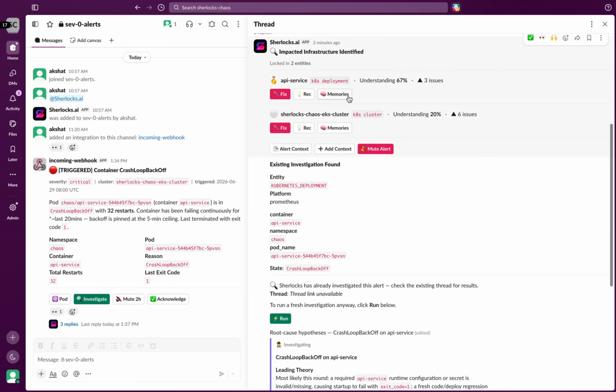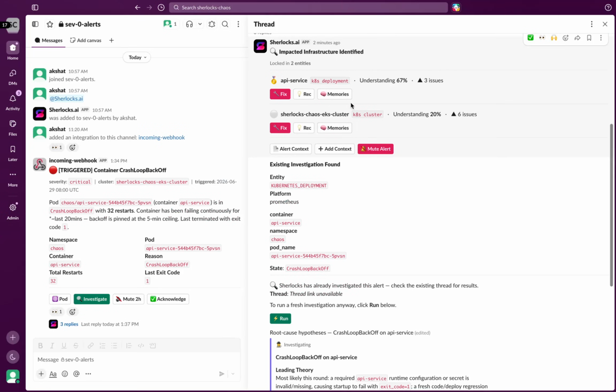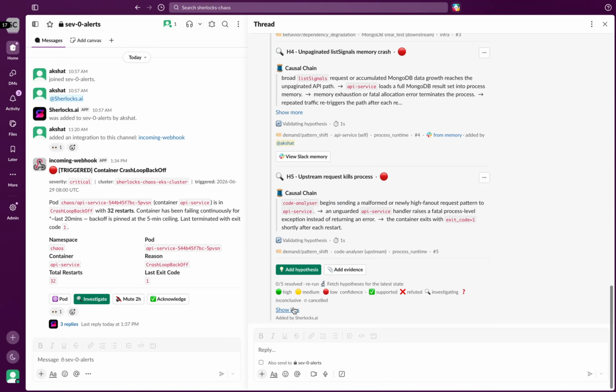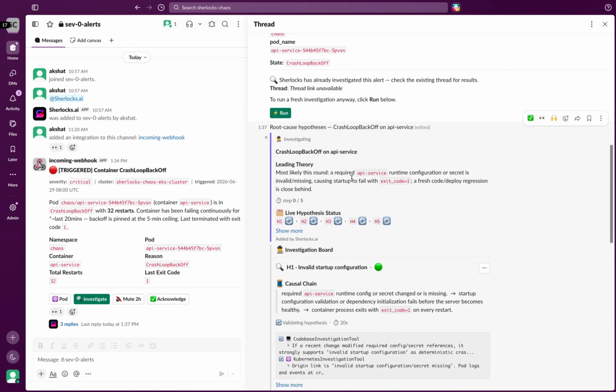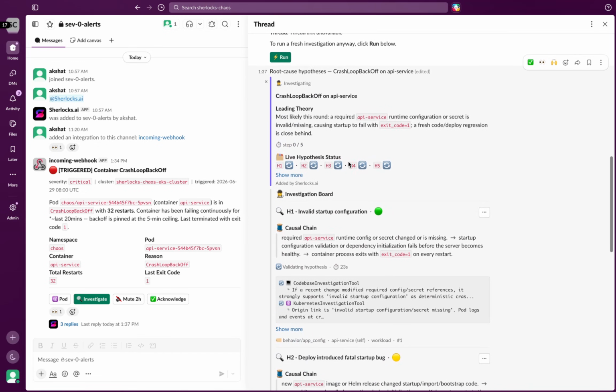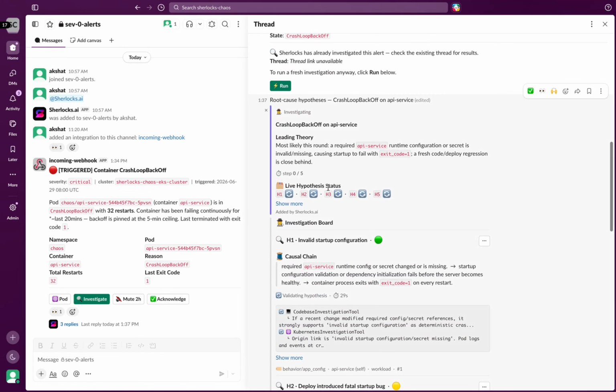Apart from that, there are memories as well, where you can see all the memories that we have. For example, there's a known remediation issue or a known root cause derived from your tribal knowledge. We'll come back to this later. Sherlock has already sent a list of hypotheses that it feels it needs to validate. In this case, it has given 5 of those. It can be n number of hypotheses depending on the incident. This is a simple investigation of a crash loop, hence there are only 5 hypotheses that Sherlock is going to validate.